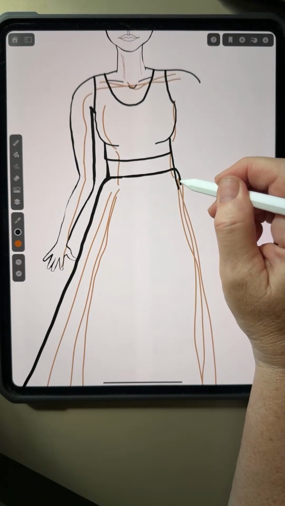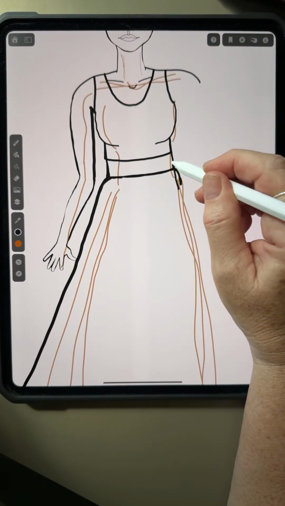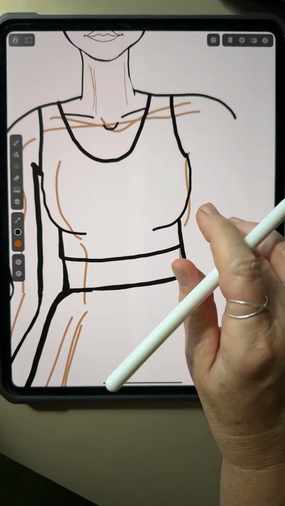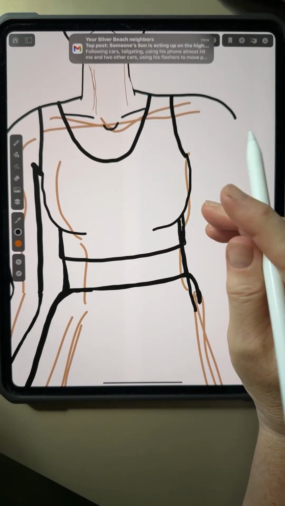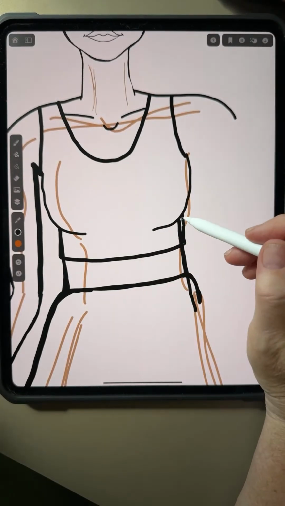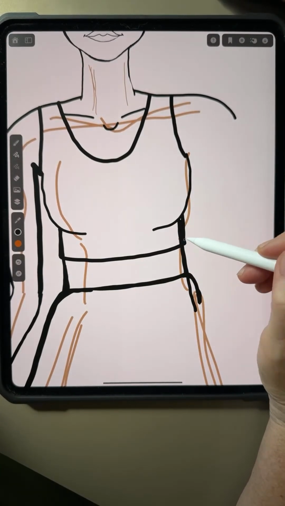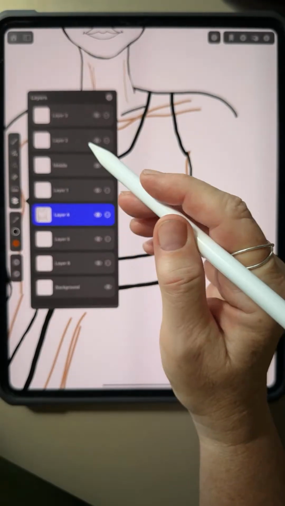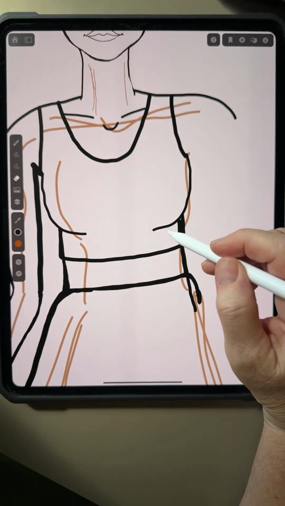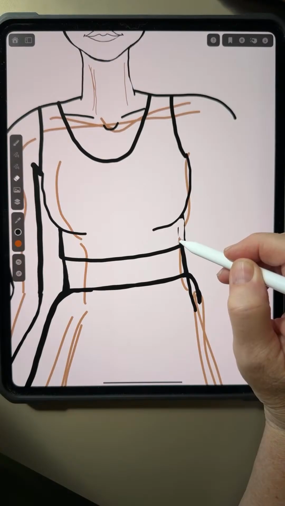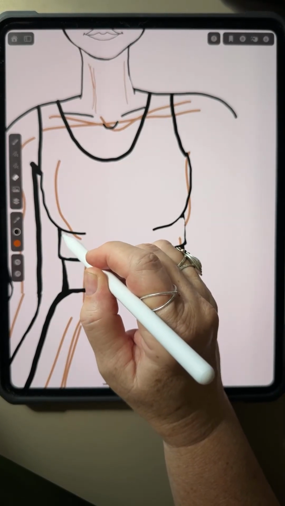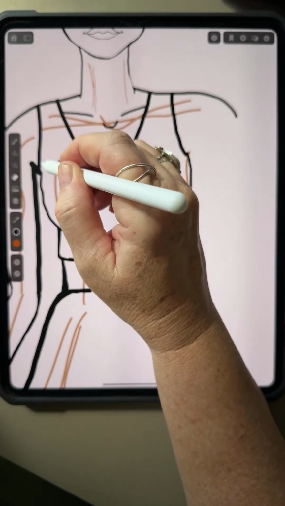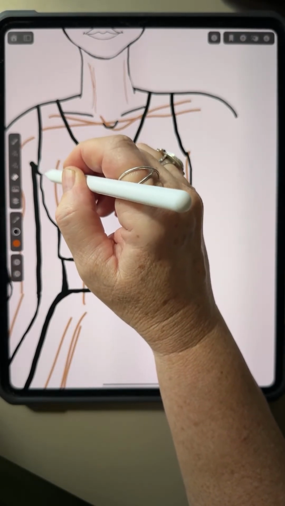Same thing over here. The crop top comes out over the top of the body. So we'll just create that little bit of depth there. That layering. Same here.